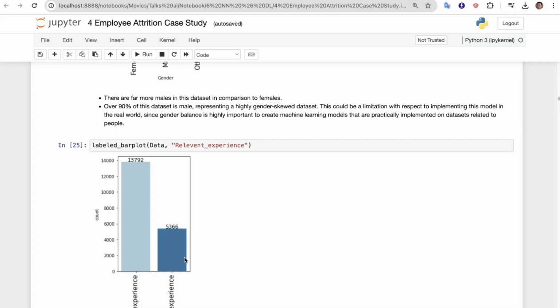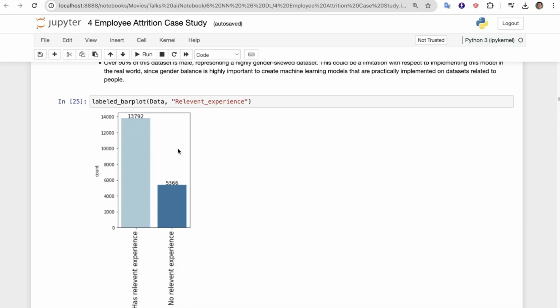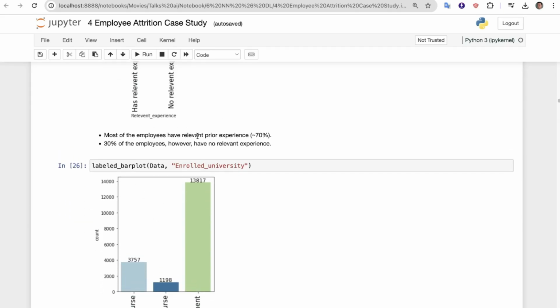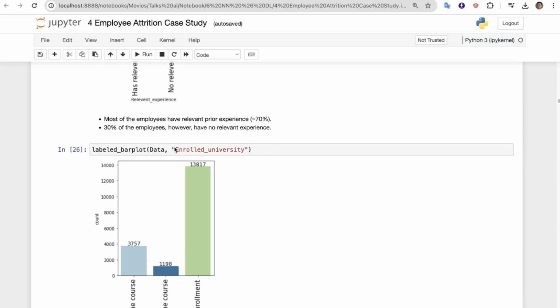Labeled bar plot for data relevant experience. So here we have no relevant experience, and has relevant experience. Now most of the employees have relevant prior experience, that is near to 70%. 30% of the employees however have no relevant experience.